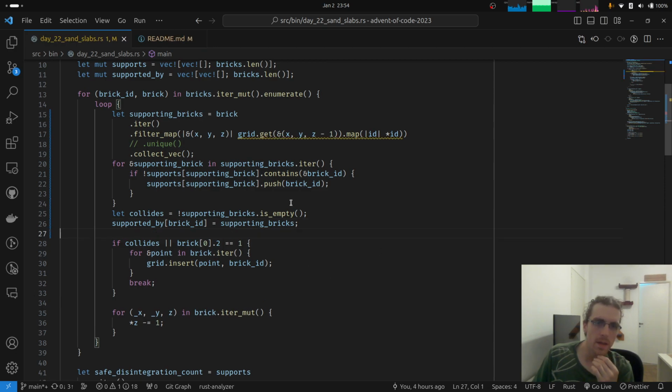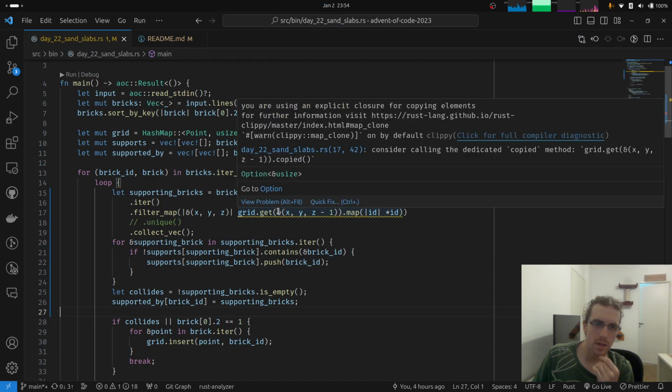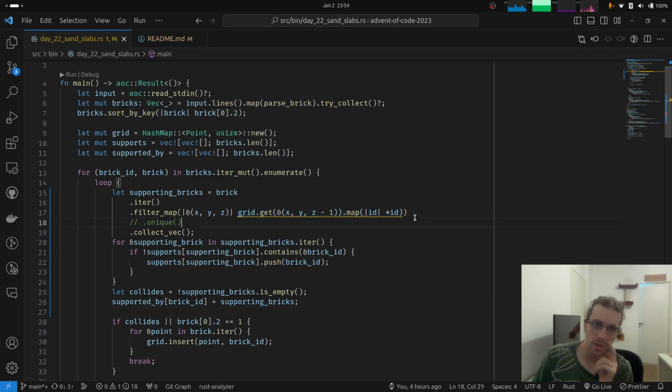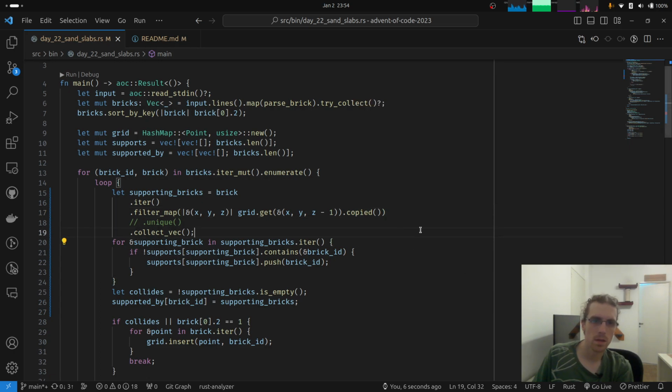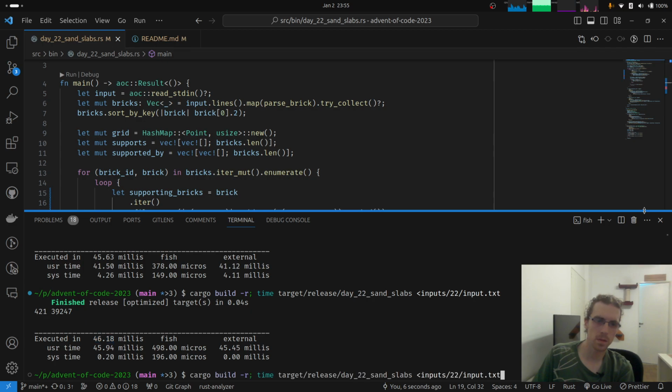I think that should be fine. And you are complaining because you are using an explicit closure for copying elements. Consider, yeah, we can use copied for this, sure. But I mean, is there a copied? Oh, look at that! There is a copied on option. I didn't know about that. That's cool. You learn something new every day.